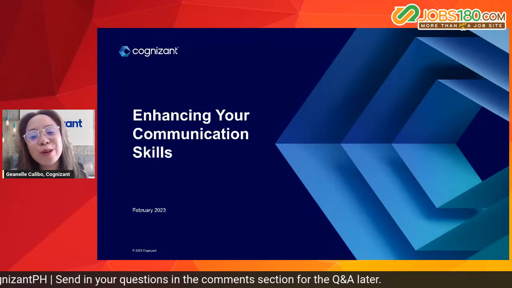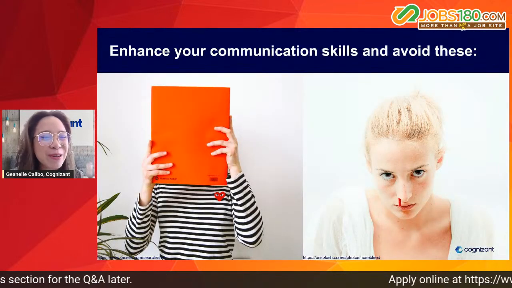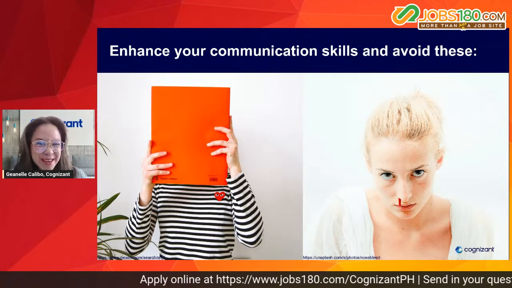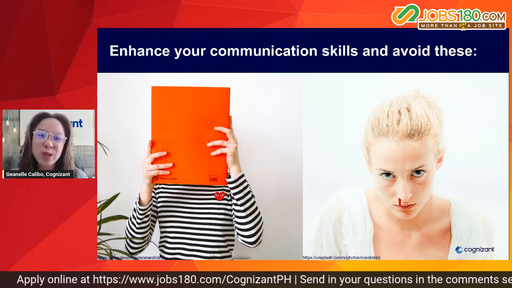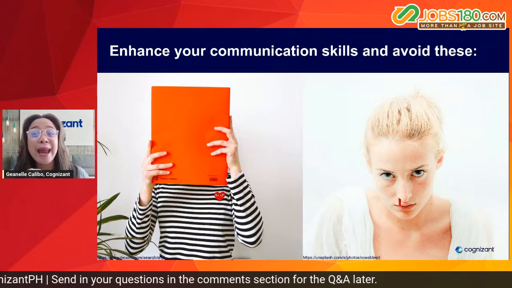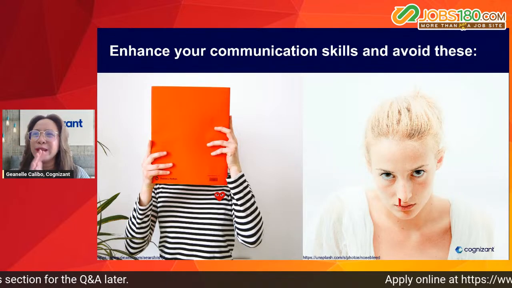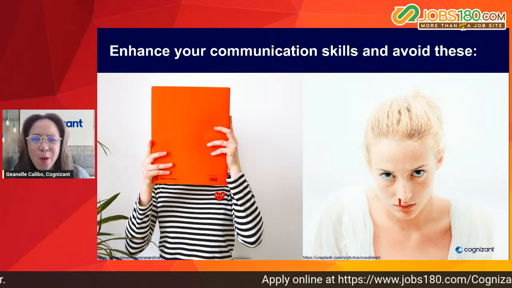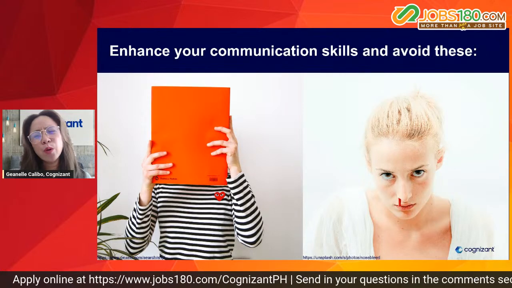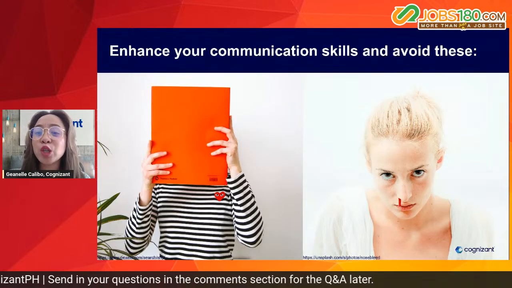So, enhancing our communication skills also helps us avoid these, right? I don't know if these look familiar to you. Number one, it helps us avoid being too shy to speak and being unable to express our thoughts clearly. Sometimes we get too nervous, so we resort to very short answers because we don't want to make mistakes. So we give one word answers, yes or no, maybe just add one more sentence. But this makes us seem like we don't know what we're talking about or that we're not confident, which is definitely not the impression that we want to give.